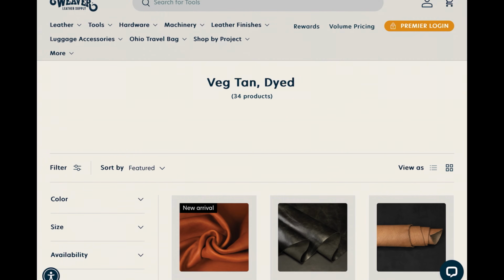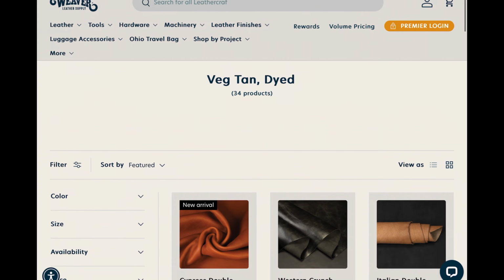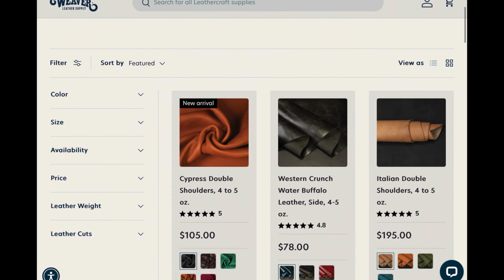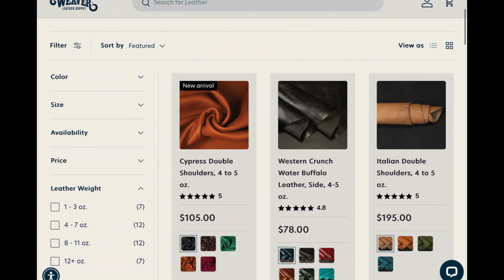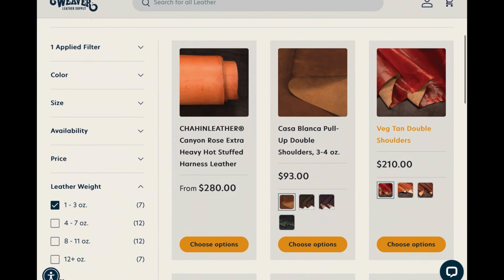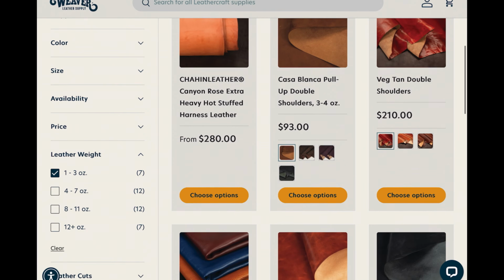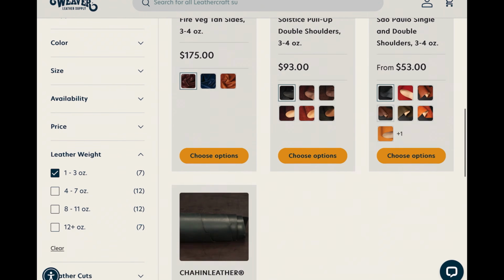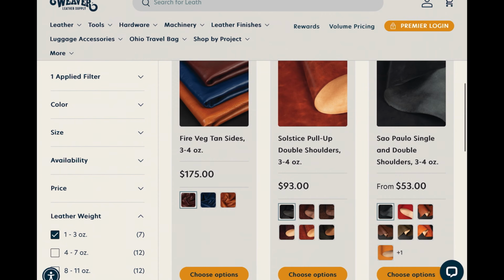And we have 34 options to choose from, which is pretty short already, but we can drop in and try to minimize our options even more. So here we go. I'm going to do the leather weight. I can see there's 7 options under the 1 to 3 ounce, which is what we need for our project. And I have a few options to choose from. So 7 here, a lot shorter list that I have to work with.